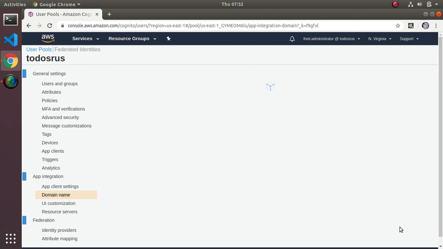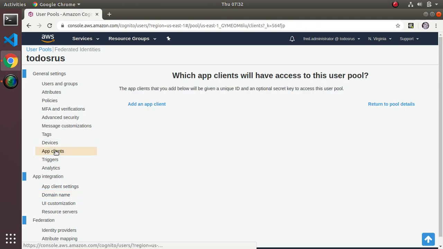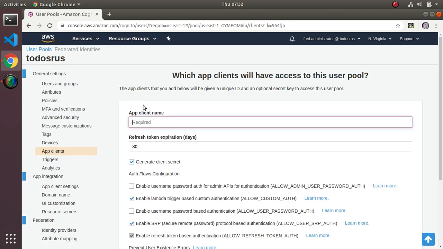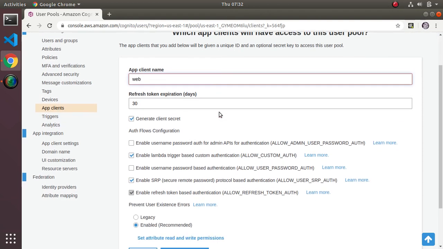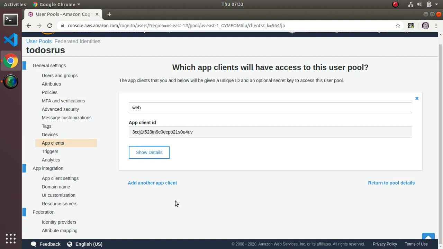Okay, that's it. Now the last step of this activity is you need to add what's called app clients, which are basically the different front ends that will be used. And here you just say add app client, right? I'm going to call this the web client, right? And we're going to leave all the defaults checked here. So just create app client, and we're done.